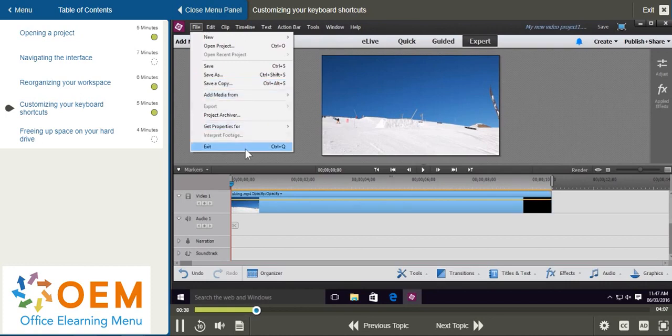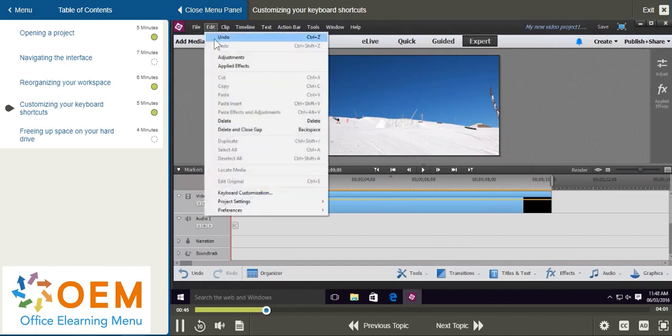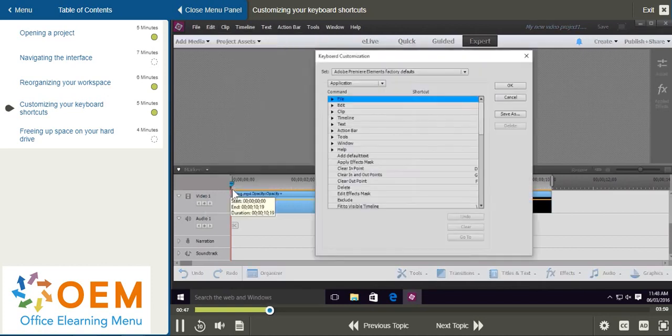Now, if you want to customize these shortcuts, you can select Edit in the menu bar, scroll down to Keyboard Customization, and that will open up all of your keyboard shortcut options. So in this list, I have the different main categories here, and everything with an arrow here is what is in the menu bar. So I see File, Edit, Timeline, etc.